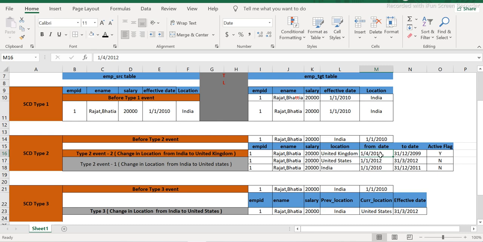So 1/4/2012, and you see the current record. Where is the current record? The current employee location is the United Kingdom, right? So his current location, the United Kingdom, will have the to date as the infinite date. Infinite, when I say 2099, this is again, we have to put in some date. So we have just put 2099, which is an infinite date, all right?